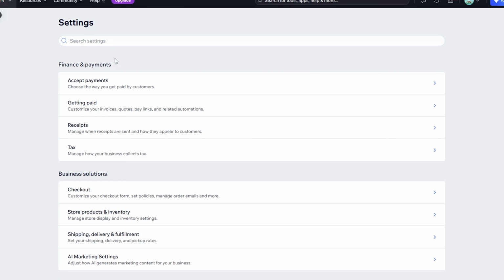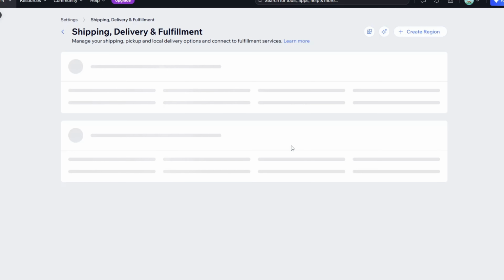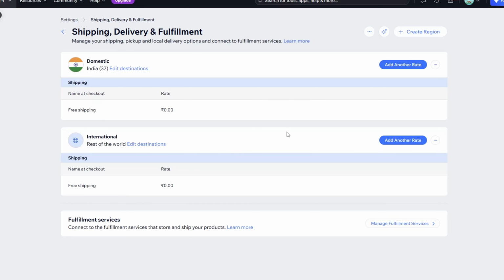From Settings, click on Shipping, Delivery, and Fulfillment. This section is where you manage the locations you ship to and the rates customers will see at checkout. It's important to set this up carefully because your shipping settings affect both the customer experience and your final profit on each order. Next, click Add Region.